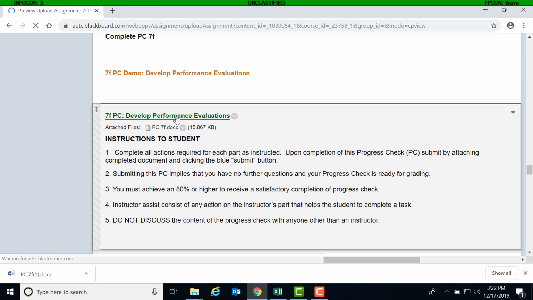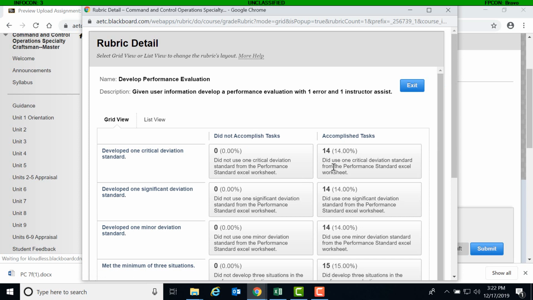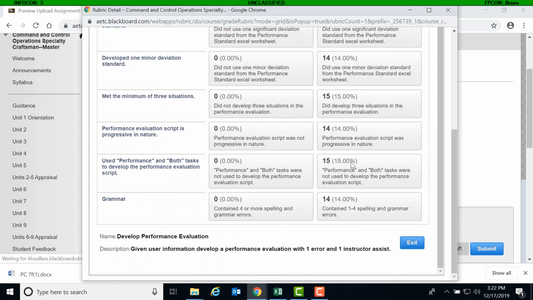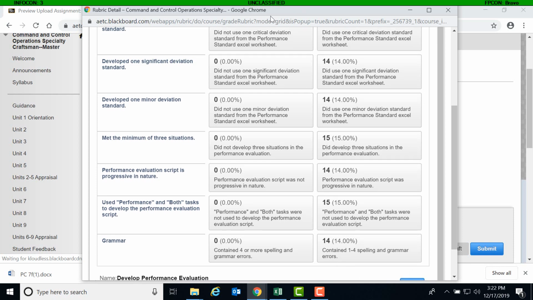PCs. We're going to go into the green hyperlink. Your rubric is located in this spot, so this is what you need to get full points. You have a critical, you have a significant, you have a minor. There are 3 situations. It was progressive in nature, with performance and knowledge tasks. And this also includes that when we're talking about progressive in nature, you developed an OPREP, or led them to submit an OPREP. And then also the grammar and the spelling, and submitting on time, of course.